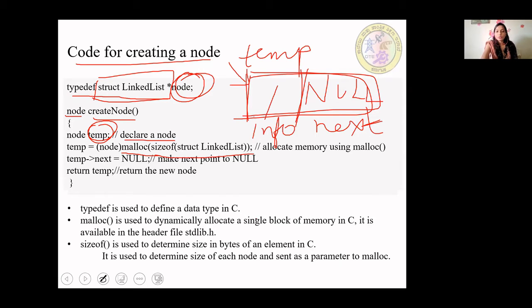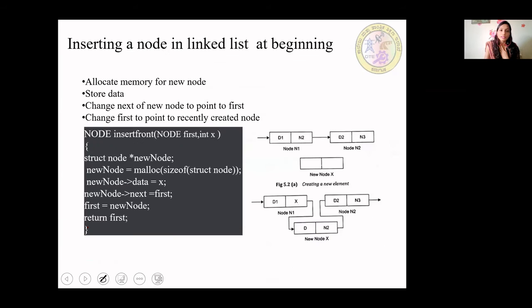So typedef is to define a data type in C. Malloc, you know, is dynamic memory allocation. Sizeof is to allocate the memory equal to the size of the element. Okay. Next, we will see three insertions: insertion at the beginning, insertion at the end, and insertion at the middle. First we will see how to insert at the beginning.